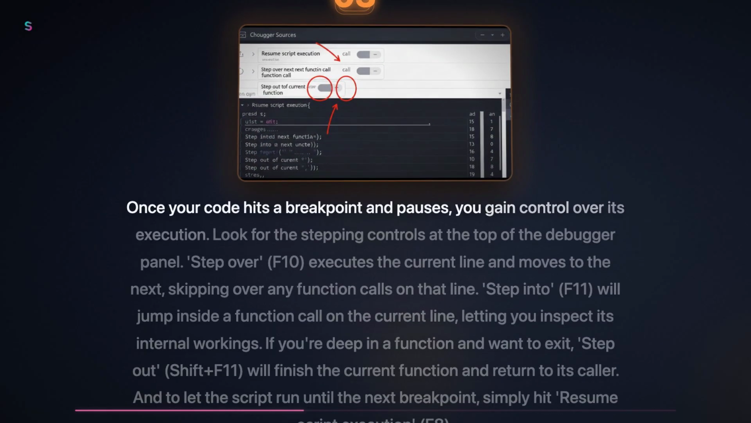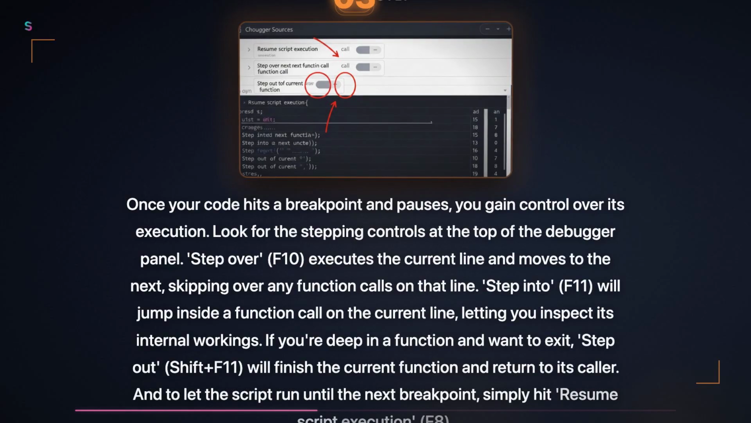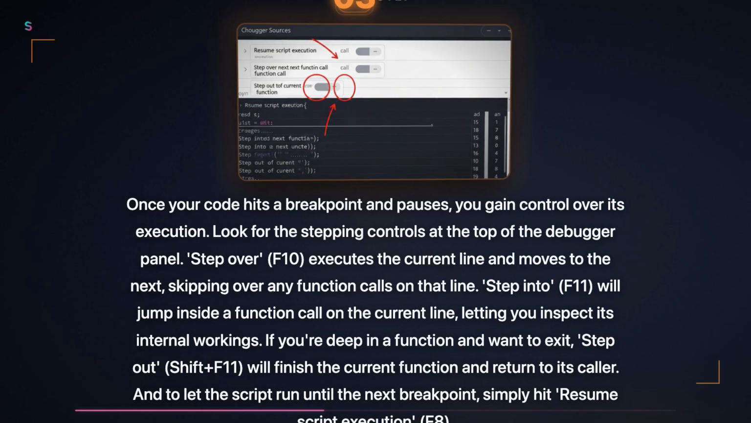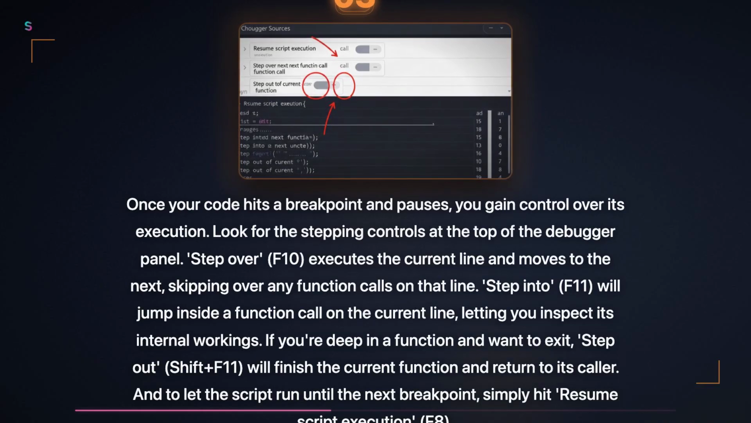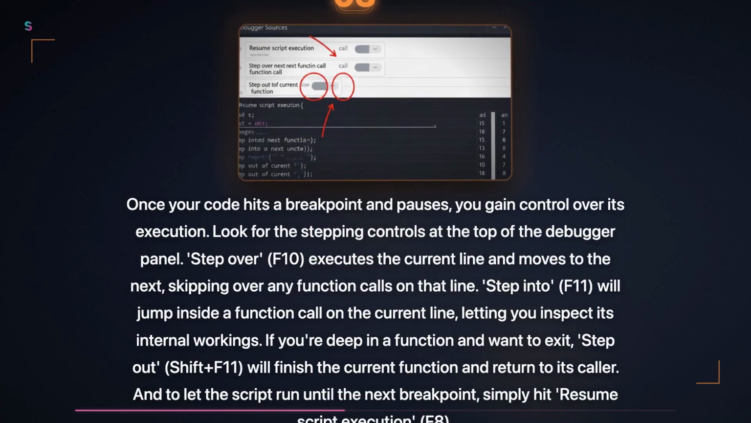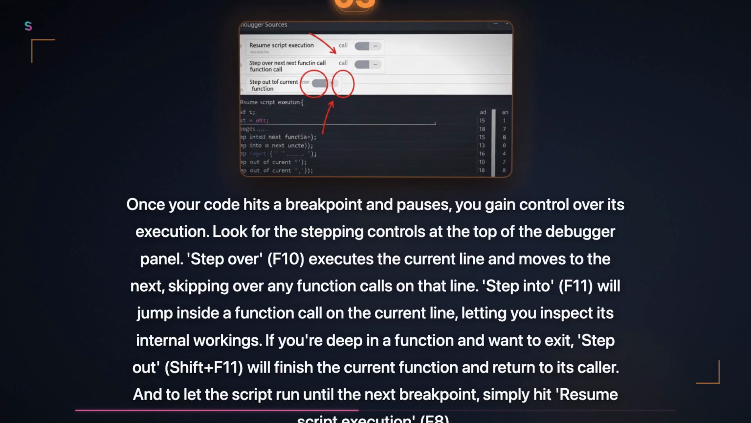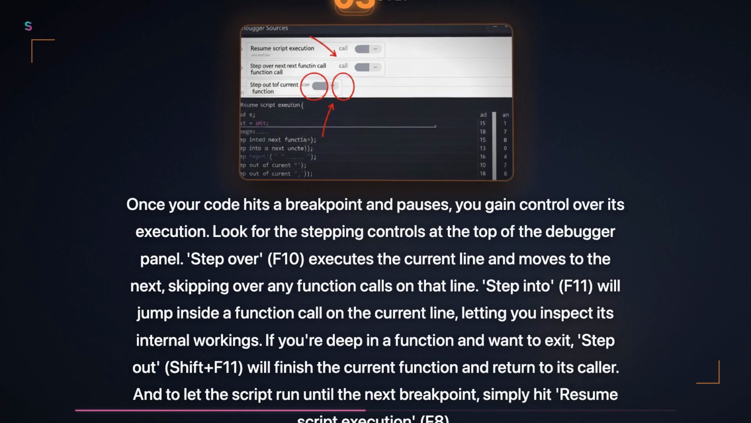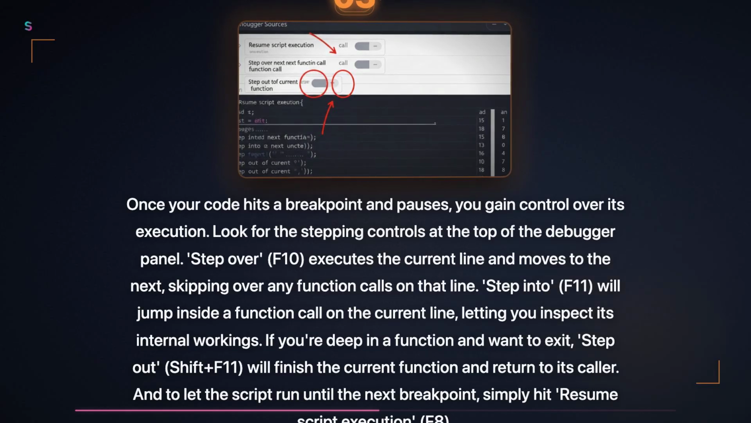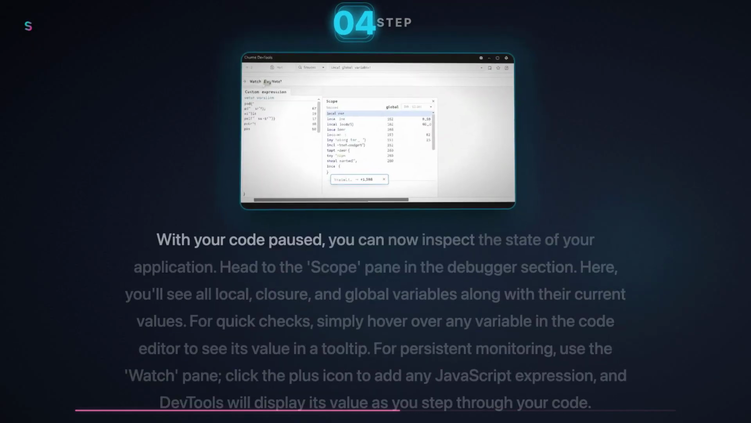Once your code hits a breakpoint and pauses, you gain control over its execution. Look for the stepping controls at the top of the debugger panel. Step over, F10, executes the current line and moves to the next, skipping over any function calls on that line. Step into, F11, will jump inside a function call on the current line, letting you inspect its internal workings. If you're deep in a function and want to exit, step out, Shift F11, will finish the current function and return to its caller. And to let the script run until the next breakpoint, simply hit Resume Script Execution, F8.